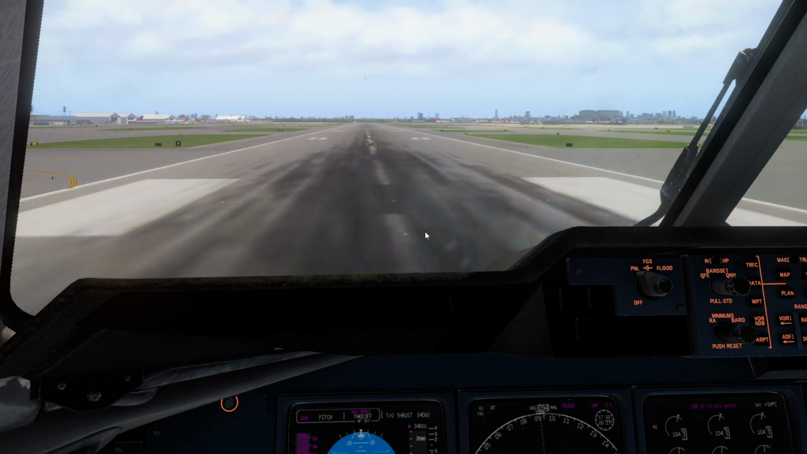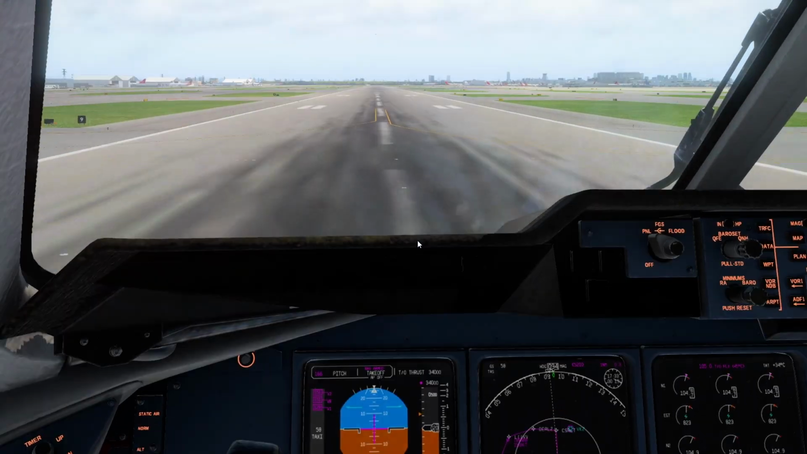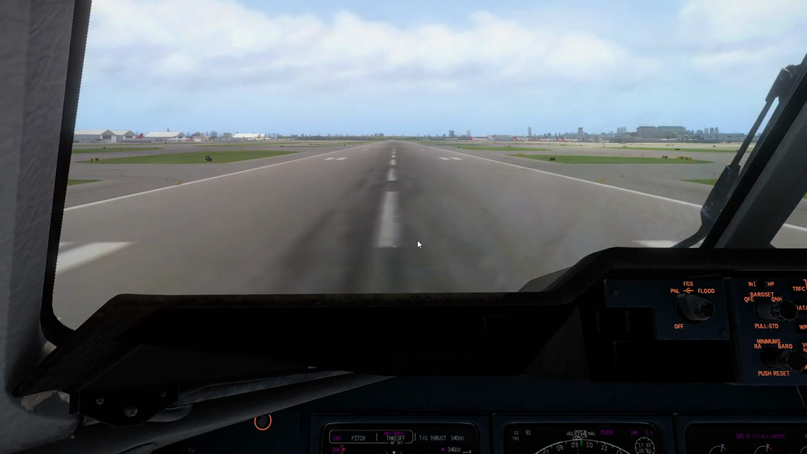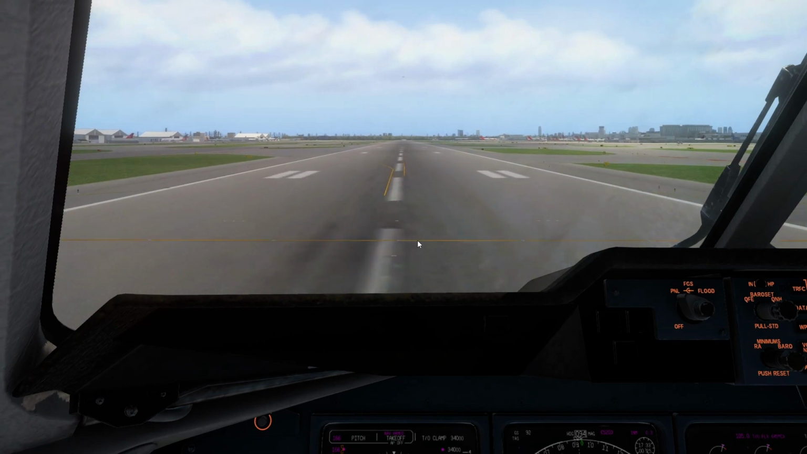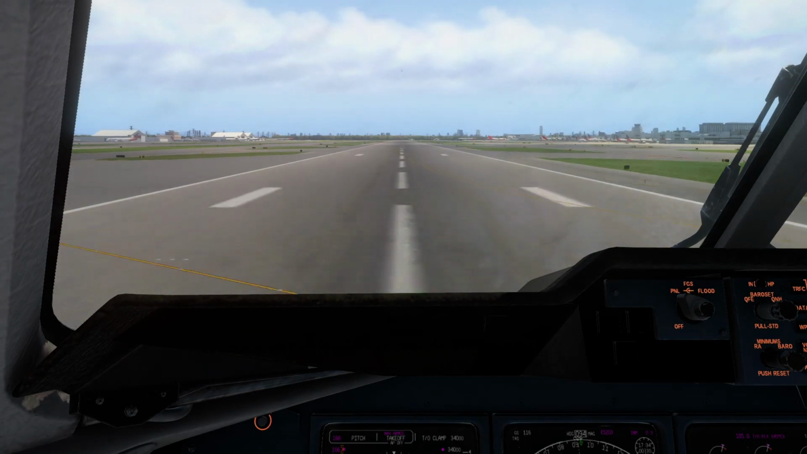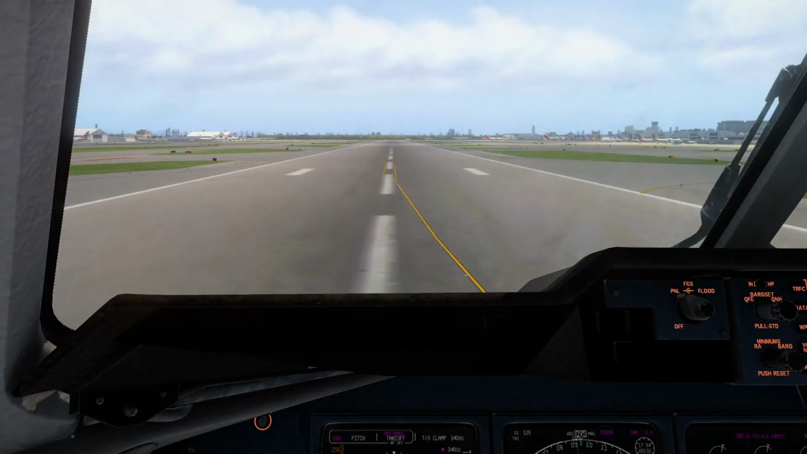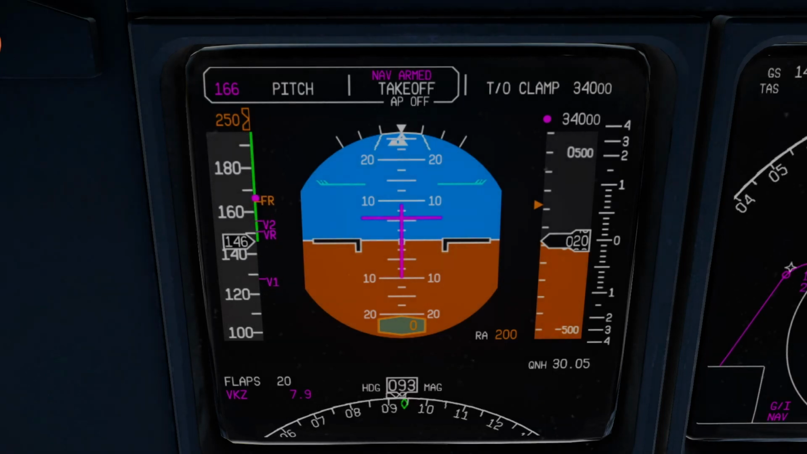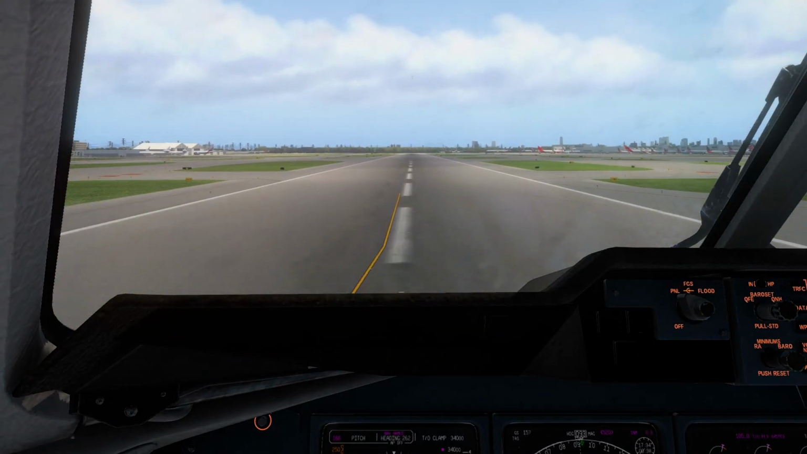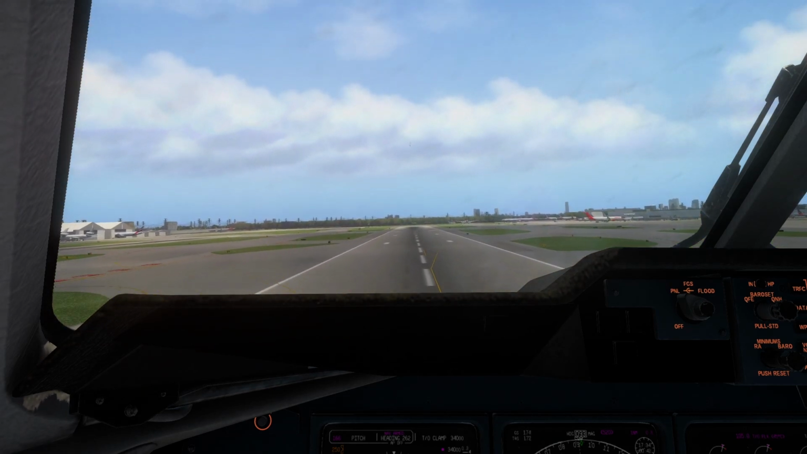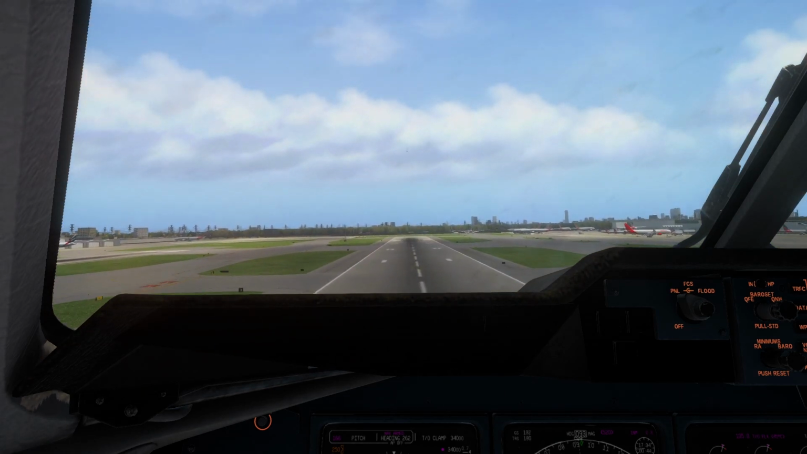And we're rolling. Alaska 637, contact center 127.67, good day. I have some preset views assigned to the hat switch. American 1107, turn left heading 310 for your climb, good right. Rotate. Heading 310 for your climb, good right, American 1107. We're flying. Positive rate, gear up.